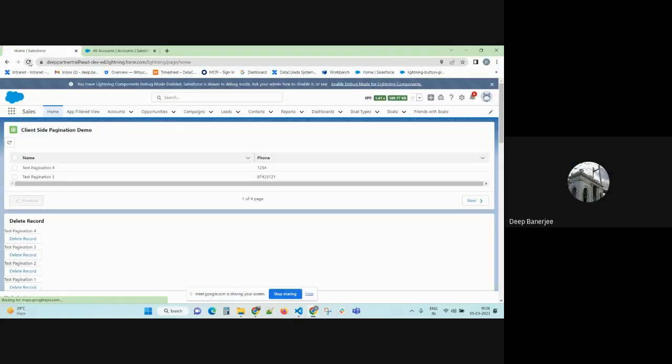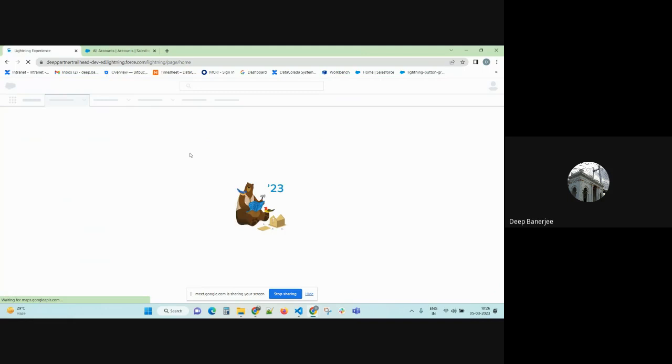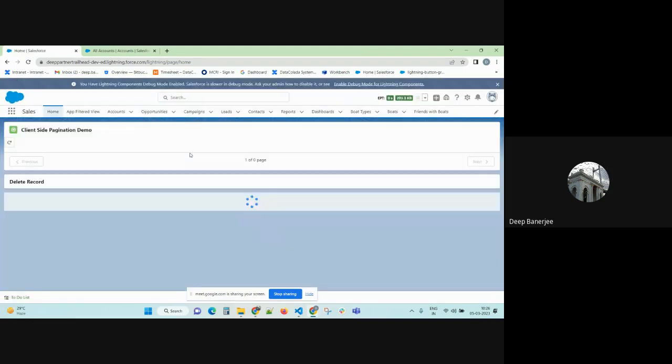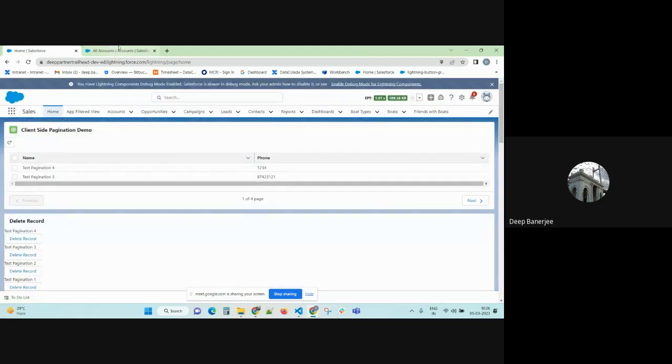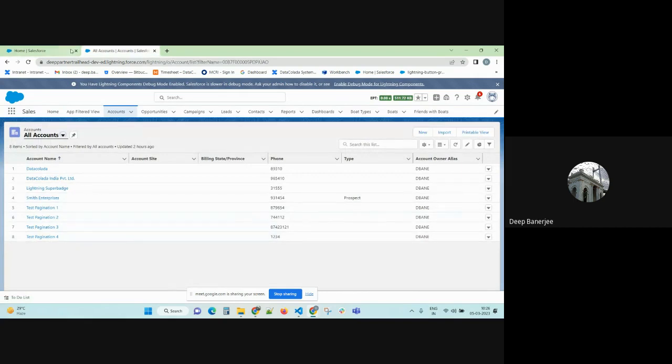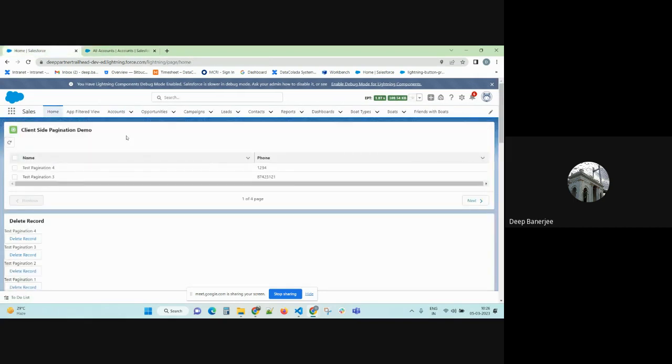Now if I refresh this example I just explained, see here, there are a total of 8 records in the account. With a record size equal to 2, how many pages will there be? 8 divided by 2 is 4. If there are 9 records, then the number of pages is 5, because 9 divided by 2 is 4.5, which rounds up to 5. For this one, it says 4 pages.